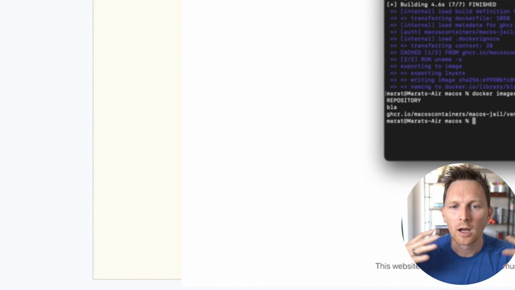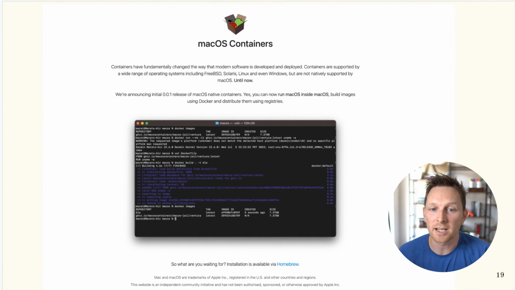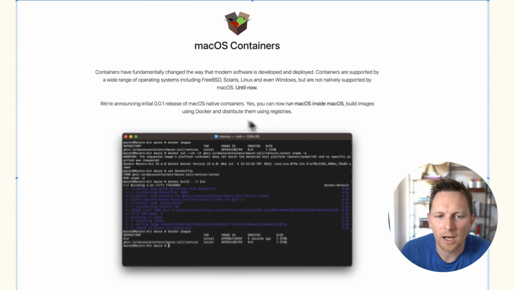Those things don't exist, but it will be native. And bingo bango, now there exists an initiative. macOS Containers is very early days, but it is a container implementation that uses chroot on macOS.